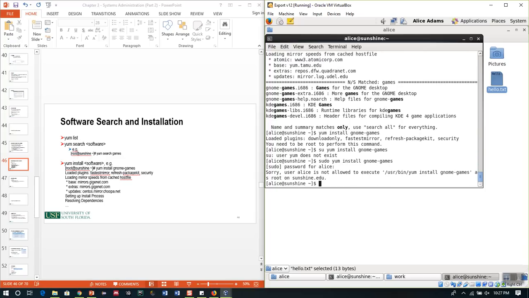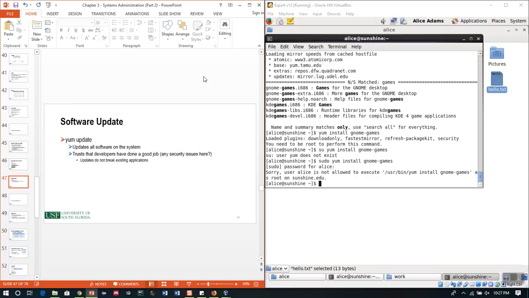It actually tells us that Alice is not allowed to execute this particular command. So say that we had that ability, then that would actually give us the ability to install packages and so on. Yum update allows us to update all of the software on the system. I'm not going to go ahead and do that. And it trusts that the developers have done a good job.